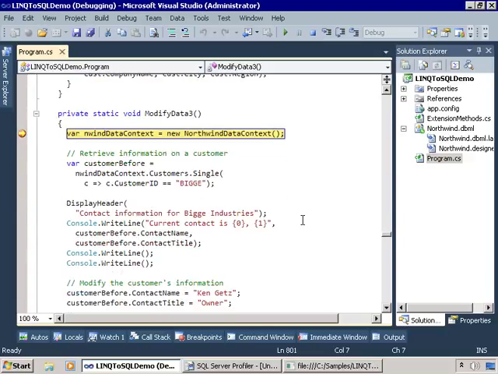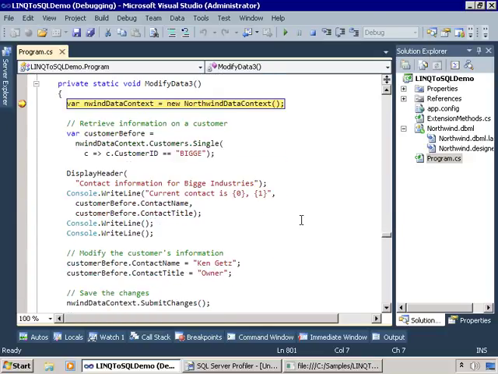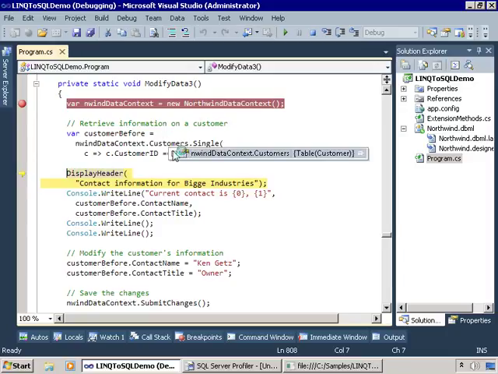Okay, in our third example, we're going to make a change to that customer. So I'm going to retrieve that customer from the database. Customer before is the query, nwindDataContext.customers.single, where the customer ID equals BIG. So now customer before represents that customer we just added. So there you can see the information.